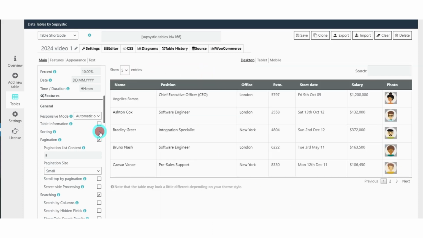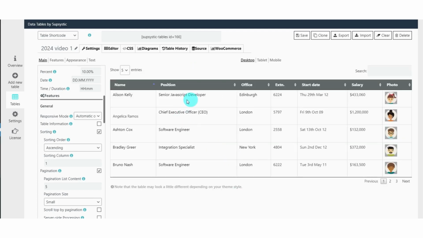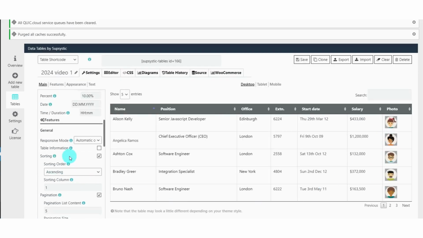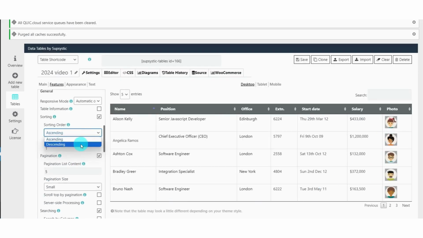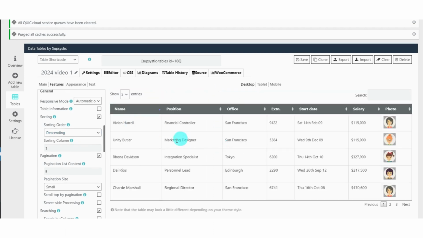Now for sorting, you can choose from ascending or descending, and which column to follow. Let's try sorting column number 2 or the position header.